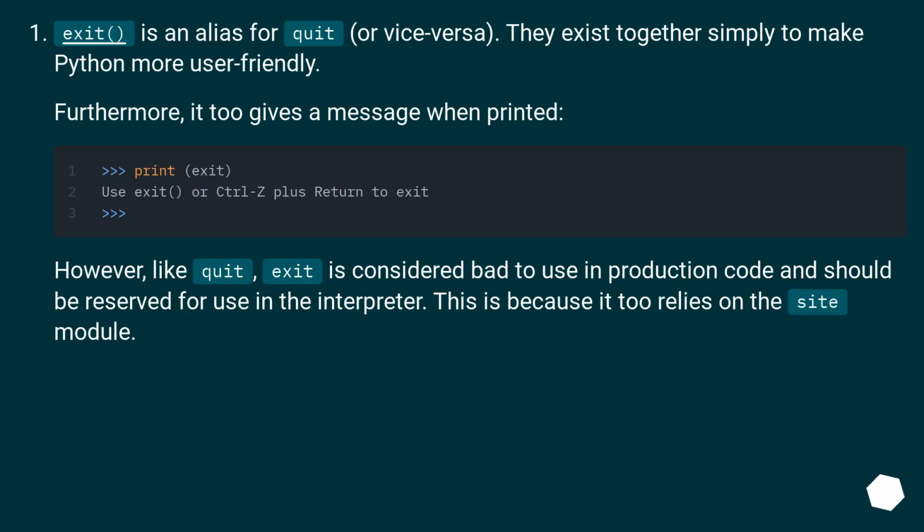Exit is an alias for quit, or vice versa. They exist together simply to make Python more user-friendly. Furthermore, it too gives a message when printed. However, like quit, exit is considered bad to use in production code, and should be reserved for use in the interpreter. This is because it too relies on the site module.